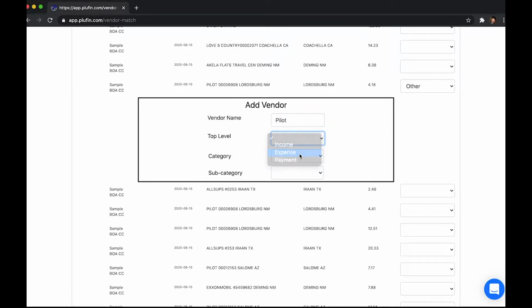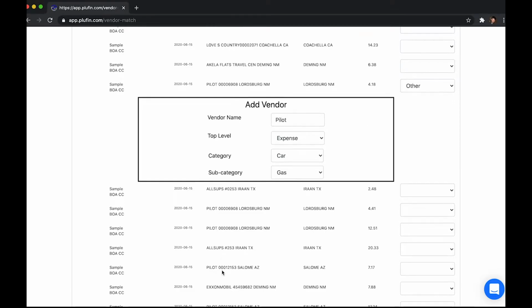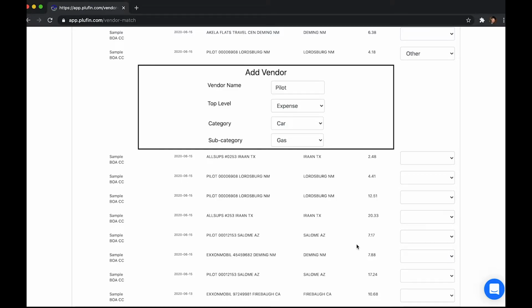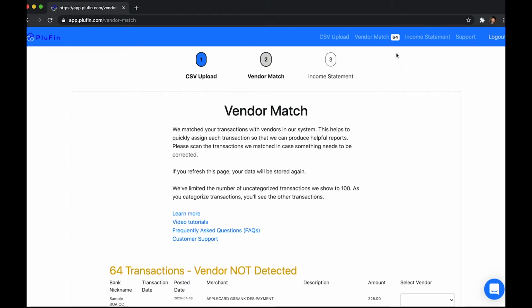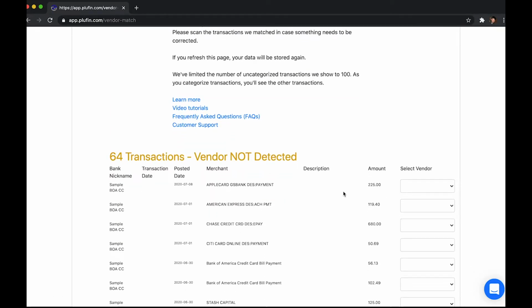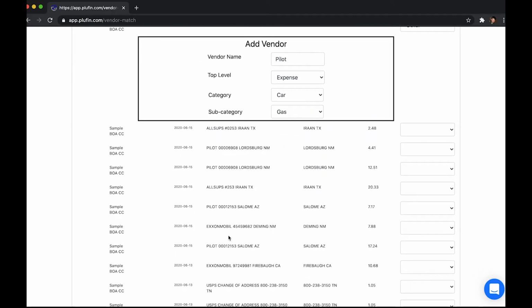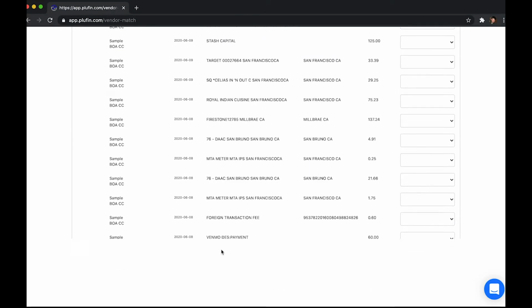That's just a pain. So you come in, and this was gas. So we'll go ahead and just mark it as gas. And so Pilot, expense, car, gas. We've only identified one of these, but we know that there should be at least 5 of them. And if we scroll to the top, we see that we have 64 that haven't been matched. Again, we have 64 haven't been matched. We're only mapping one, but there are 5 total transactions from that same place.